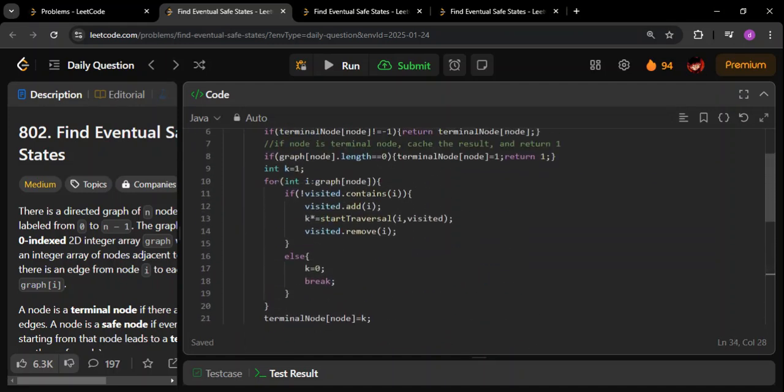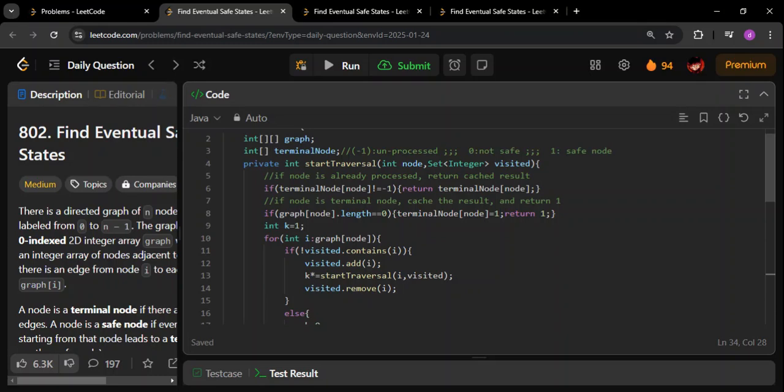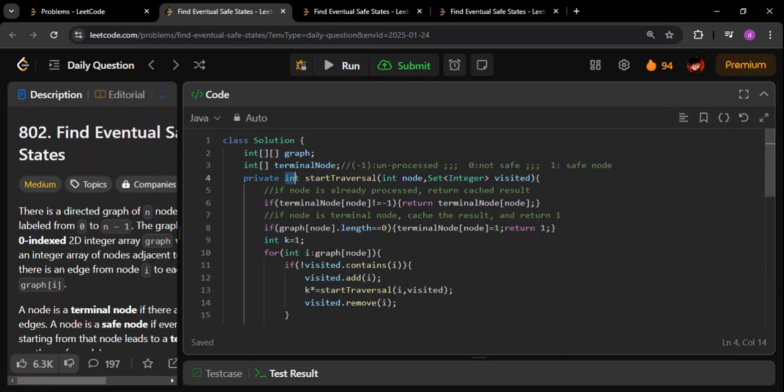So let us go to the function now. So this is the function. As you can see, I've declared it as private because this will be accessible only inside the class. I don't want it to be accessed from outside the class, and there's no need also, right? And it is going to have int data type because it is going to return only 0 and 1, right? See this part. If the node is already processed, return the cached result. So if the terminal node of node is not equal to -1, that is, it is processed and either returns 0 or 1, so return that value.